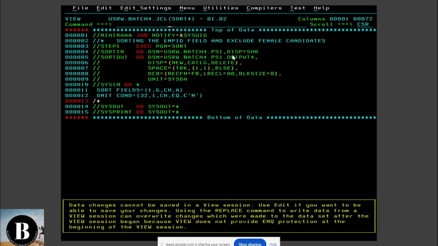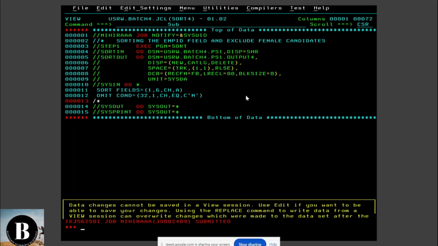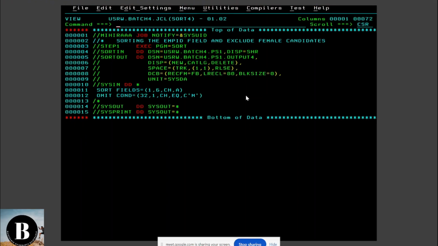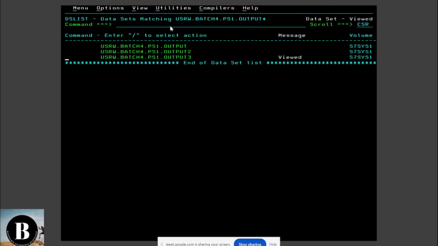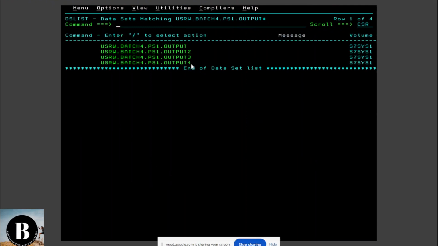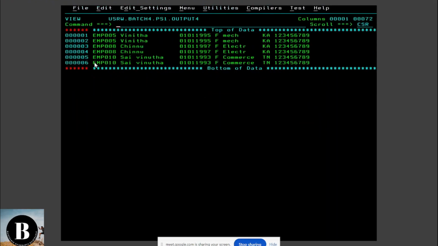Okay, I will go ahead and submit. Any doubts in this? I am submitting it. Submitted. I will refresh so that we get an output file here. We'll see. See, now we used the omit condition to omit all the male candidates here. So we got only female candidates. As we discussed, we have only 6 female candidates here in that PS file. Clear?